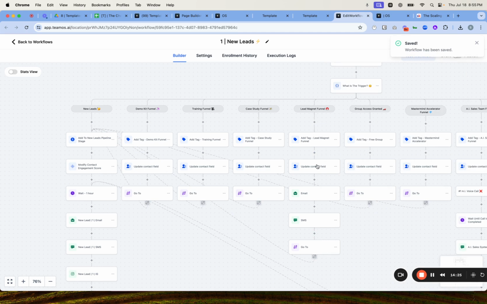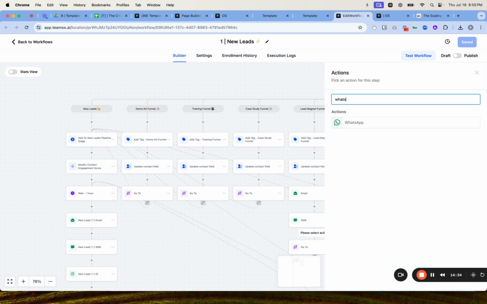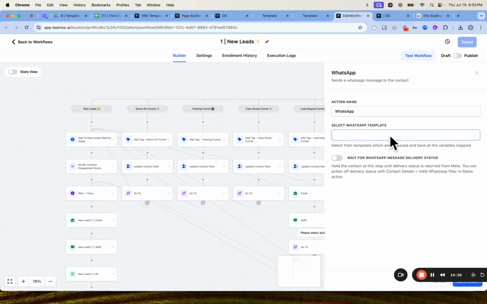And then, so when they come through this little flow, they've now been tagged. They now have been updated. They've got sent an email. They've been sent the text. If you want, you click plus and you can click WhatsApp, right? We just can't have that here.